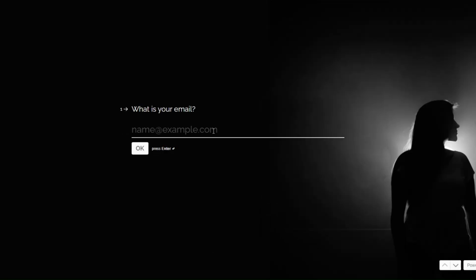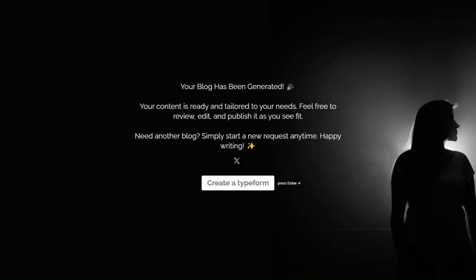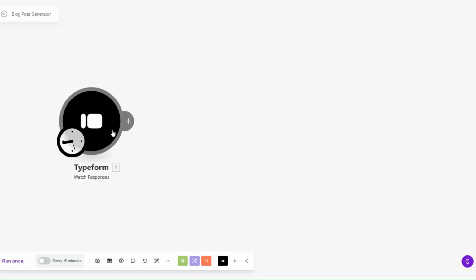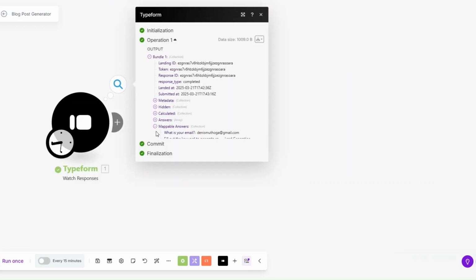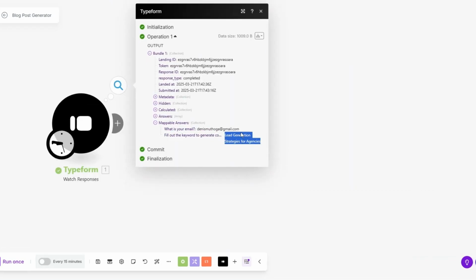Here we're going to add our email address, and here I'm going to click on OK. For our keyword, I'm going to use "lead generation strategies for agency" as our keyword, and here I'm going to click on submit. On our scenario, I'll run this module. Here, you can see we captured our email and our keyword. Now, with our email and our keyword, we can proceed to add it on a Airtable.